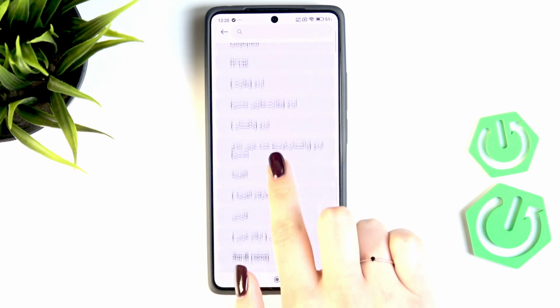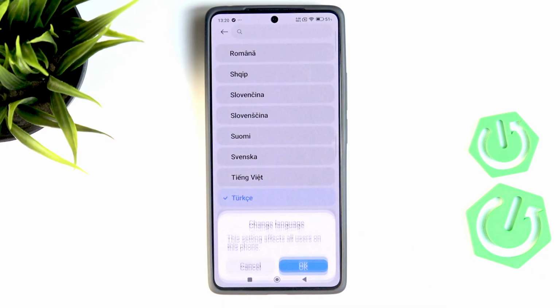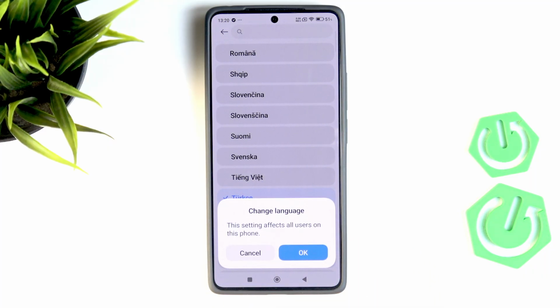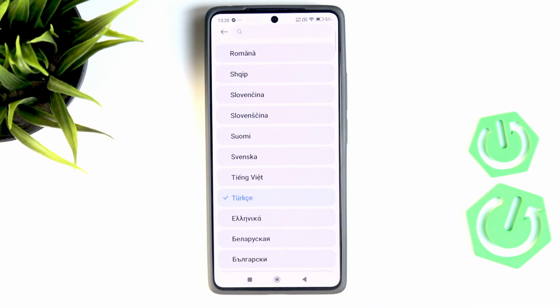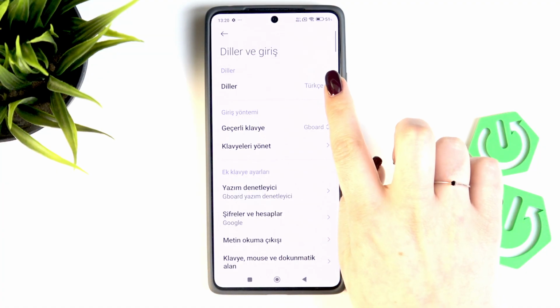So basically all you have to do is to find the language you'd like to apply and then tap on it. So I'll pick Turkish. Your device will ask you if you really want to change the language, so just tap on OK to confirm. Now we can go back, and as you can see, from now on the whole system will be displayed in the chosen language. So let me show it to you again.